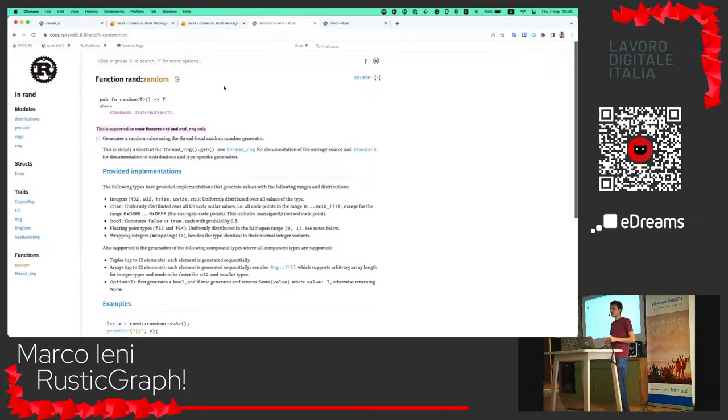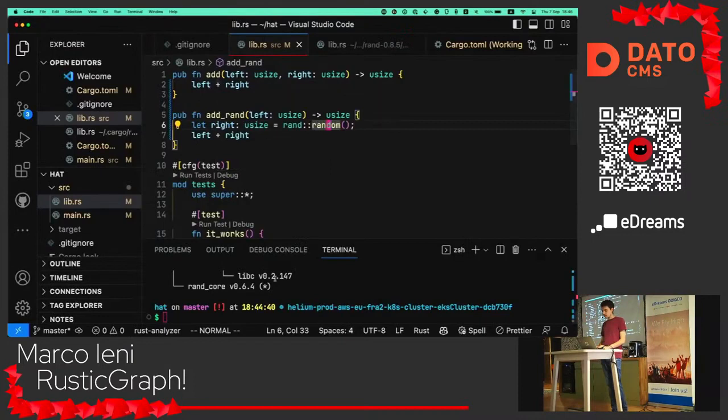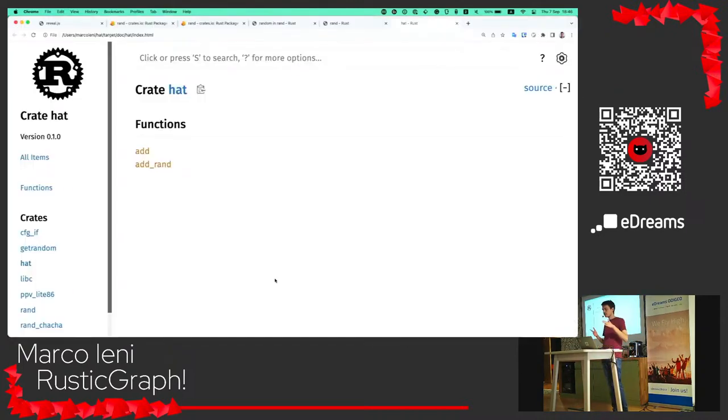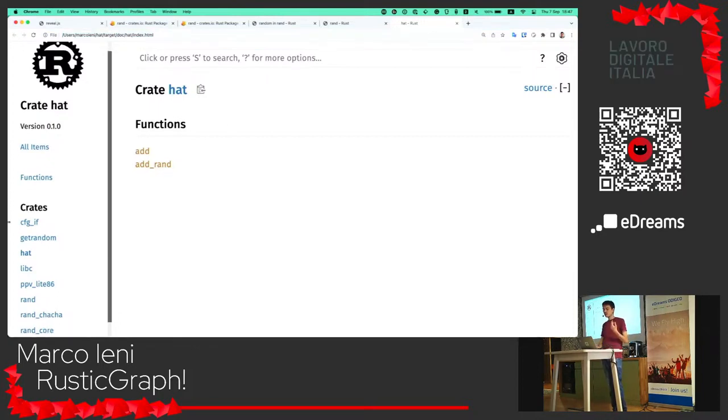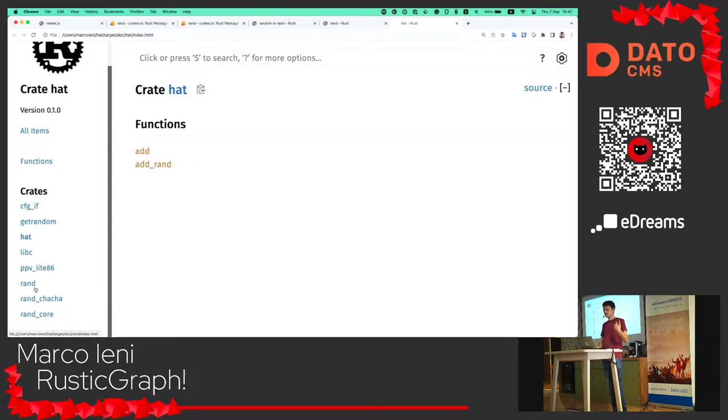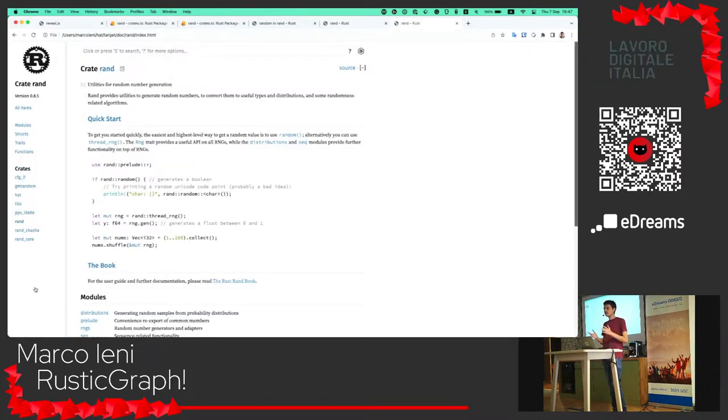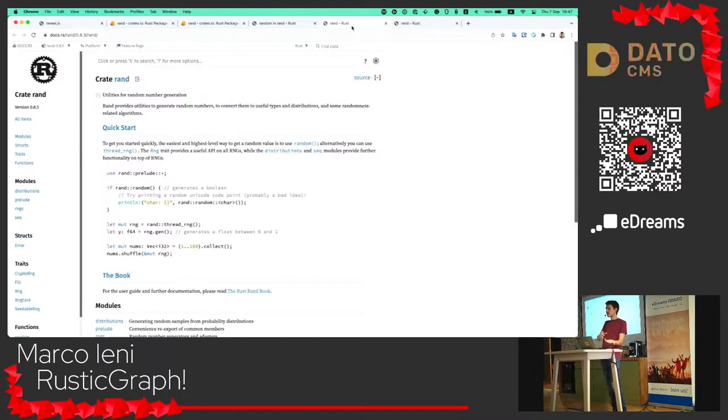And the cool thing is that you can generate this documentation on your laptop offline. So you do cargo doc and also --open to open it in your browser, and this will generate the documentation. Here you can see that it's in my file system, and this is the documentation of our library hat, which has two functions, but we also have the documentation of all our dependencies. So for example, here we have the documentation of the rand crate, which is the same as the documentation you will find on the official website, right?